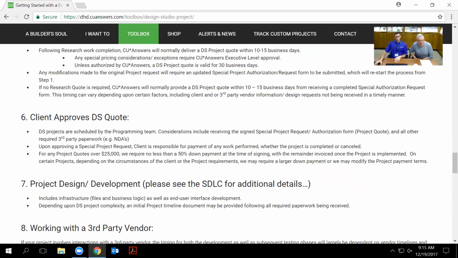So once the client sends the form back that they approve it, our team of technical experts on the DHD side then go to work scheduling the project, looking at the resources and strategies. So I think that's absolutely correct. And we also have some individuals on the development side that are going to be working with the credit unions and the vendors, giving them timelines and updates as the project goes on. Definitely.